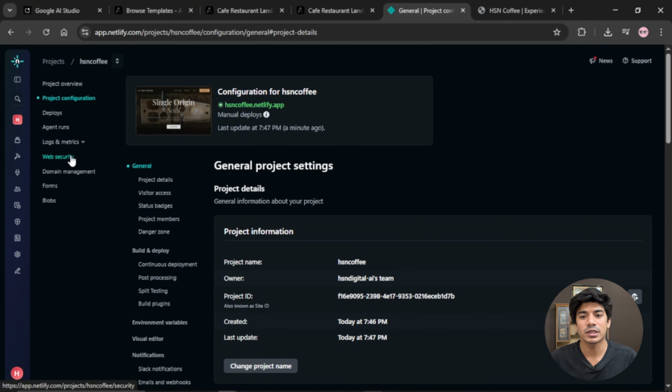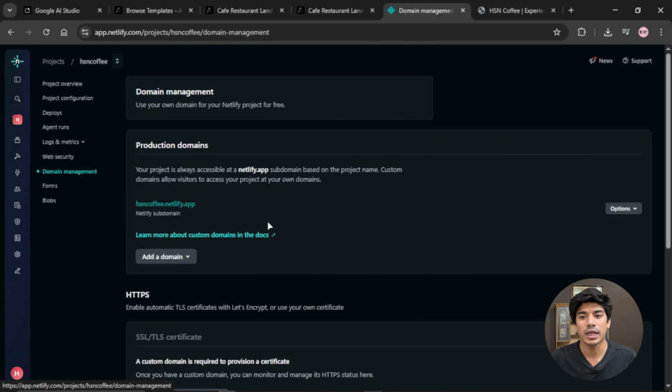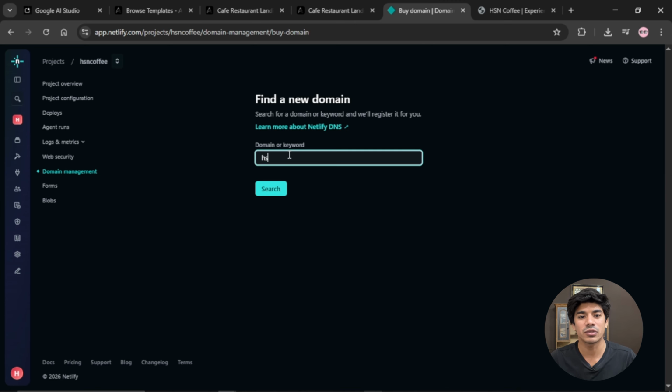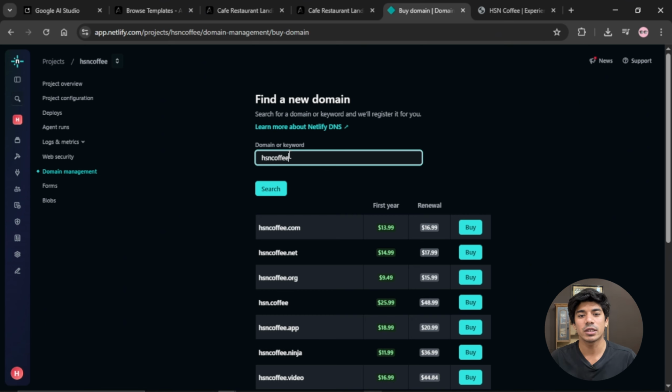But that's easy too. Inside Netlify, go to domain management and click add domain. From there you can either buy a new domain directly through Netlify or connect one you already own. If you choose to buy one, I will just type Hassan Coffee and here we have the pricing, usually something like $10 to $20 per year depending upon the extension. And that's it. You have just built a full website using AI and published it online for completely free.